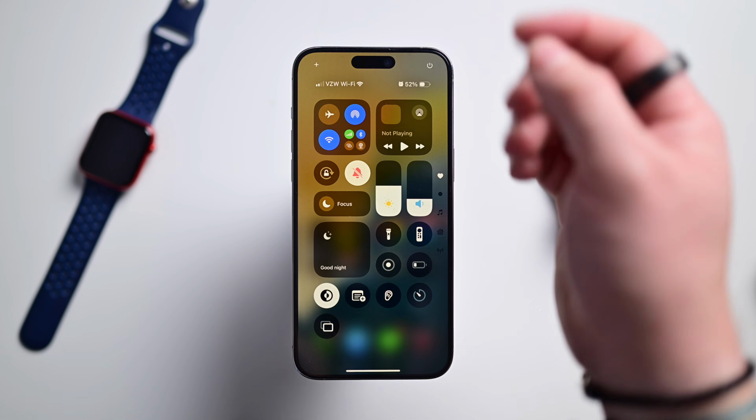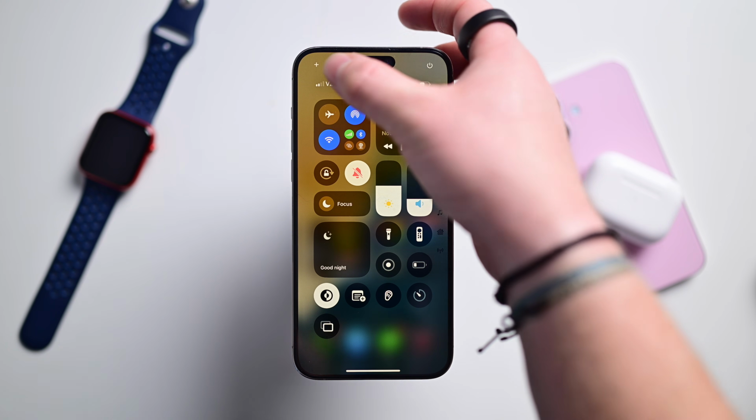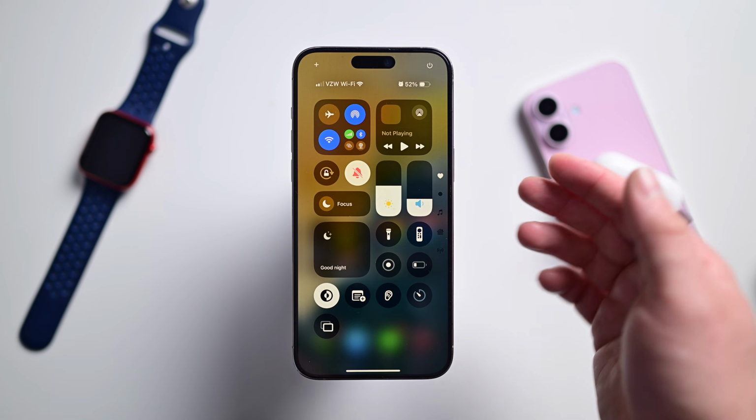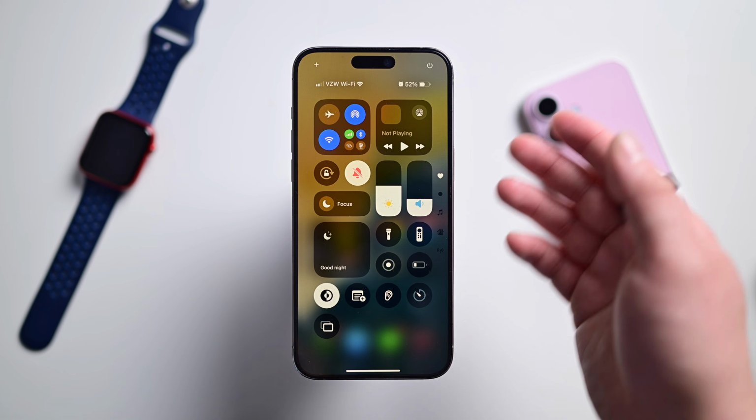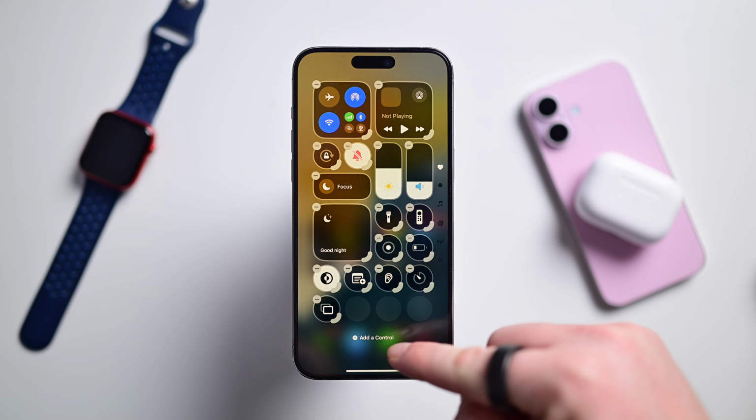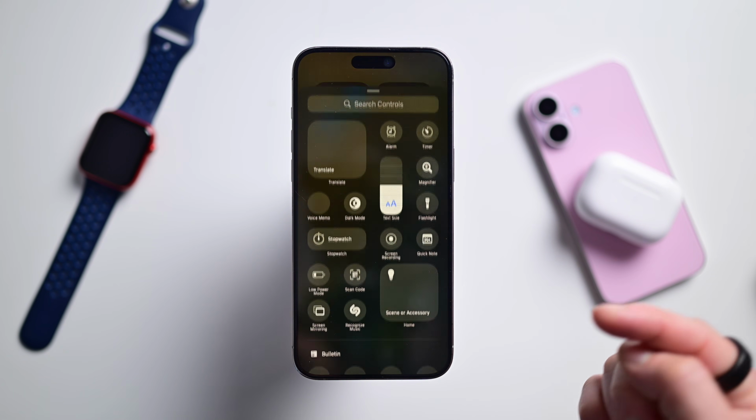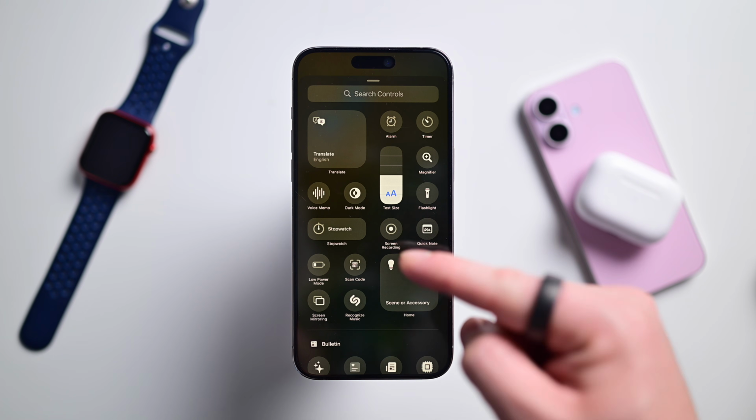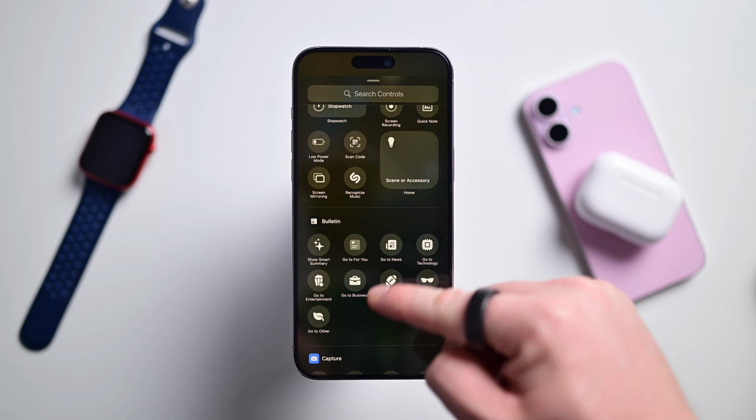But going back here into Control Center, we can see there's a plus button in the top left-hand corner. You can now add widgets to Control Center or controls to Control Center without having to go into settings. So I can tap on that plus button. These are all the ones that are there, or tap Add a Control here at the bottom. There's tons of controls to choose from that are Apple's, but there's also third-party ones.